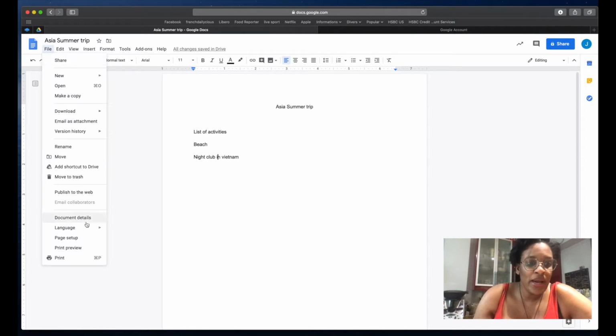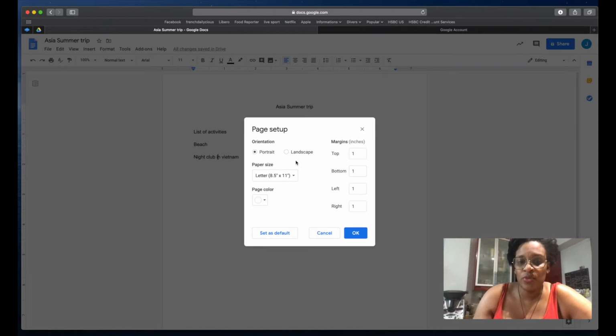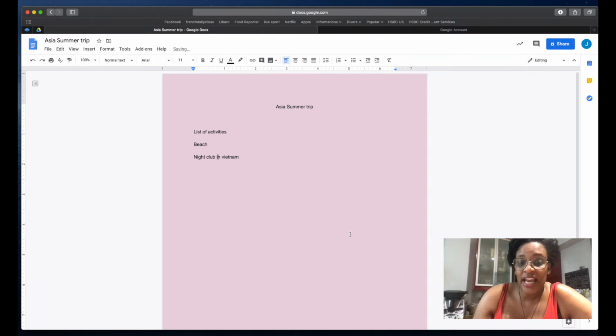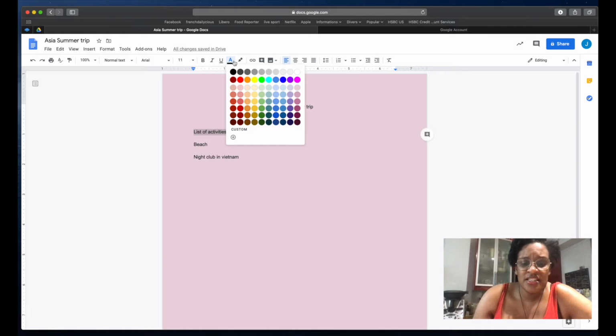So you might want to change the page setup. You click here and it's going to move from portrait to landscape, the letter size, the page color. If you want, you can do all of that and it's great. For example, here you can change the color and customize.